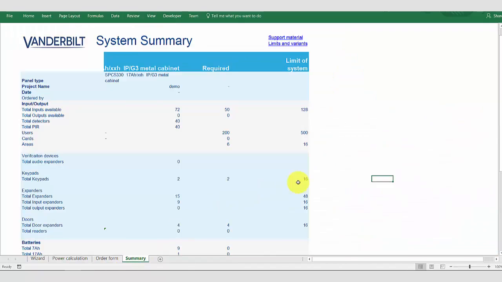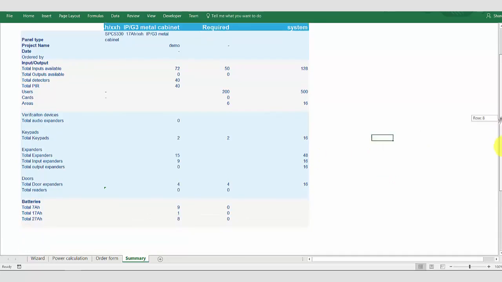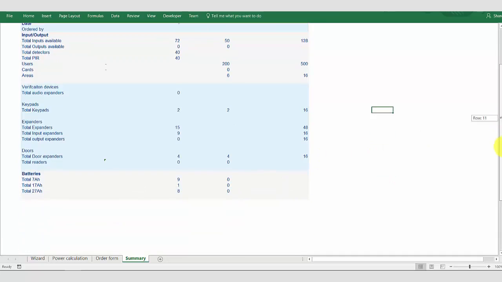Returning to our summary, we can see that we have more than sufficient inputs for the system. We are well within limits of the users, the areas, keypads, and expanders. So the system is now operational.